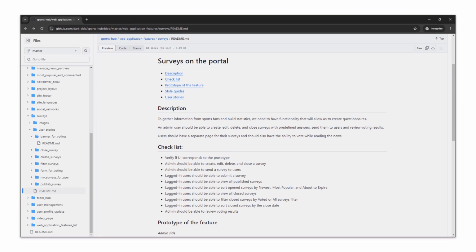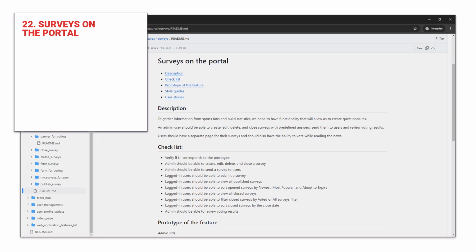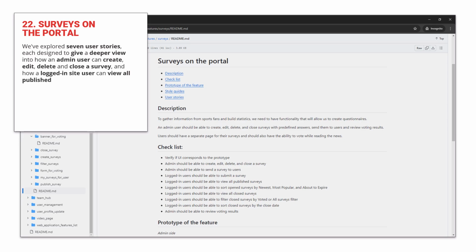And with that, we conclude our series dedicated to surveys on the portal. We've explored 7 user stories, each designed to give a deeper view into how an admin user can create, edit, delete and close a survey, and how a logged-in site user can view all published and closed surveys, sort them, vote on them and review voting results.